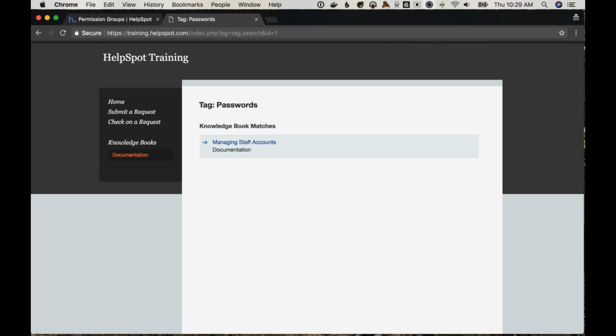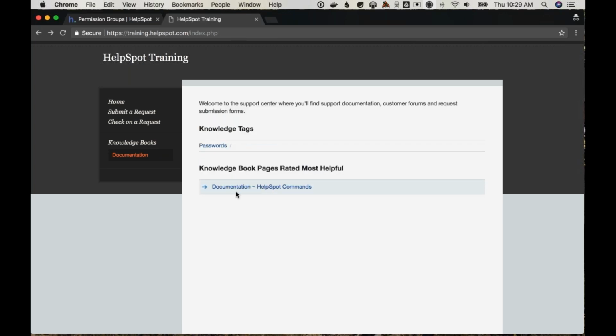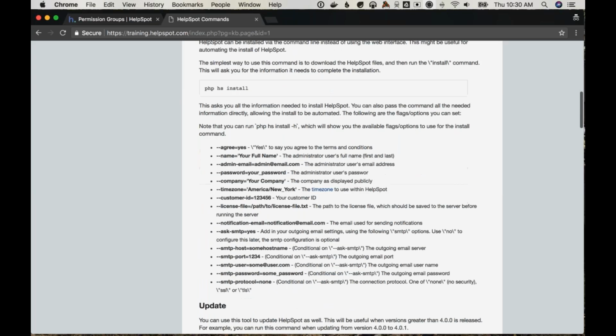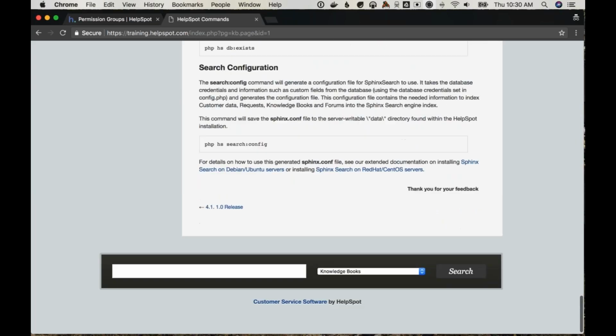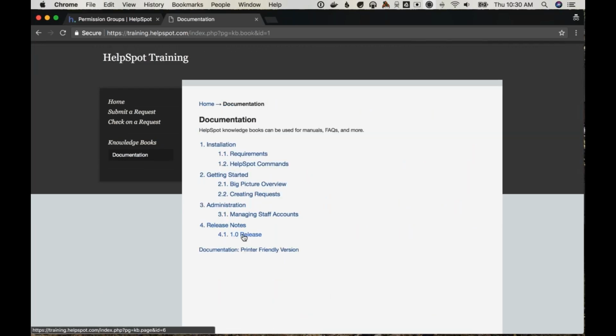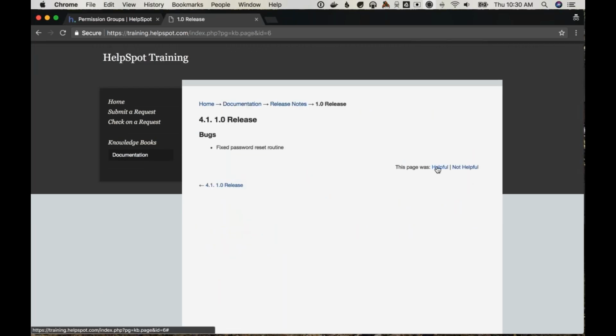If I click on one of these as a customer, I'm going to be shown where those knowledge tags match. In addition to that, I also have my most helpful pages listed here. Where that is coming from is when customers are browsing through your knowledge base and they click on an individual page, when they're done reading the article, they can choose to rate it. I already rated that article, so let me rate a different article here. Here we go. They can rate whether this article was helpful or not helpful. And we'll take a look at this in a little bit.